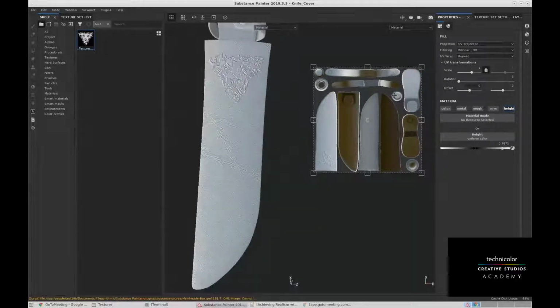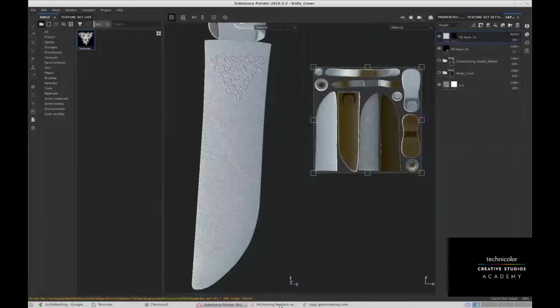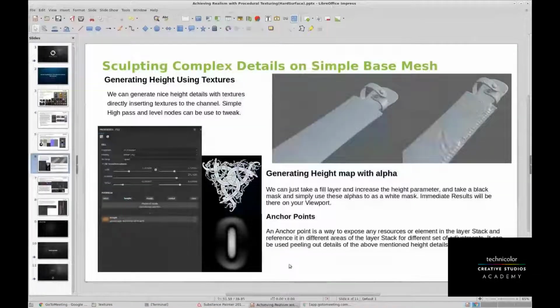Now I'll elaborate this one more. Let's come to this point: generating a height map with alpha. I already showed you, I generated a height map with an alpha. We can just take a fill layer, increase the height parameter, take a black mask and simply use the alpha as a white mask. The immediate result will be on the viewport, as you have seen. So the next point is our anchor points.